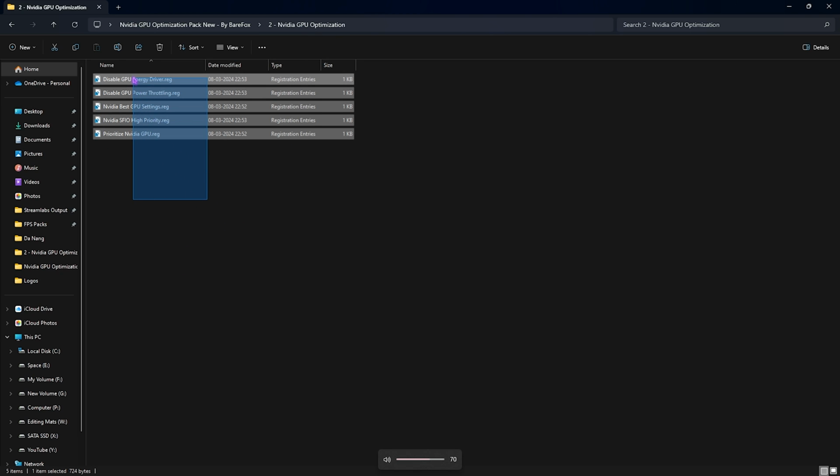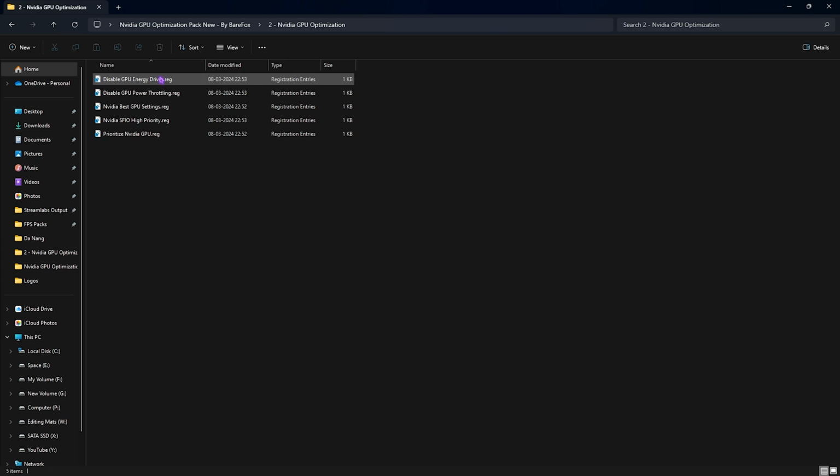Once that is done, go over to the second folder, which is Nvidia GPU optimization, in which I have left a lot of GPU priorities right over here. You have to run all of them, and they will help you to change the registries of your PC, which will optimize the utilization of your graphic card. You can simply double click to run them.